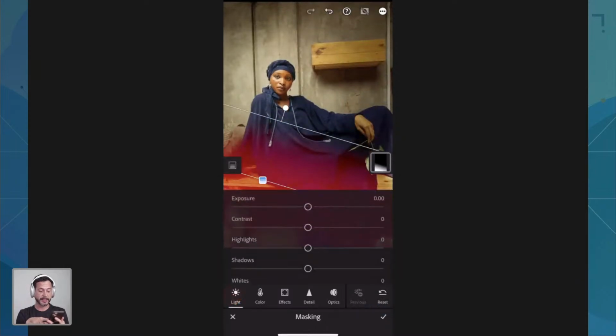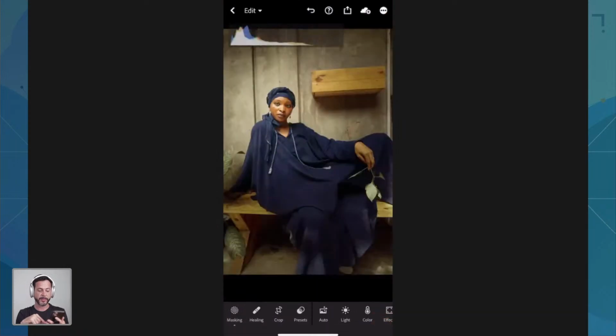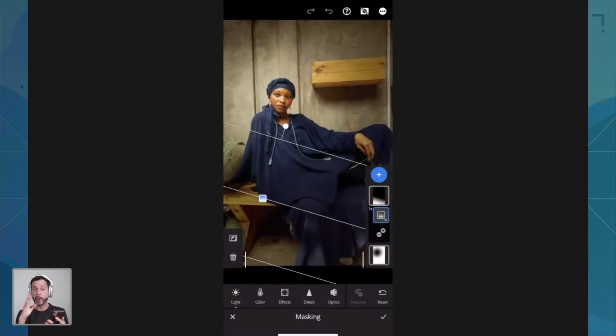So I'm going to hit light, and we're just going to bring our exposure down just a little bit. Again, I just want to focus a little bit more on my subject and hit that checkbox. Now we're looking pretty good. I can change these things at any time, both on my phone and on the computer, or if I have an iPad or another tablet. That's so cool.